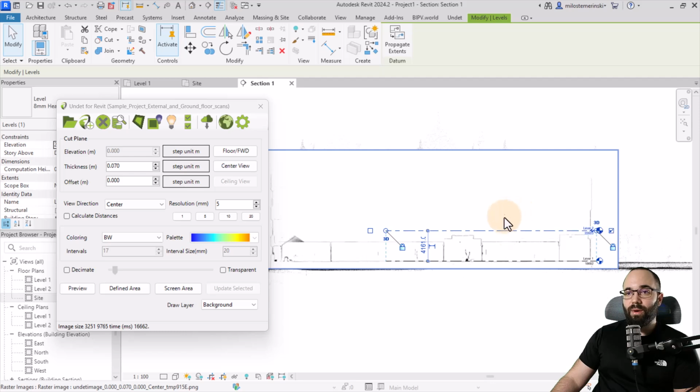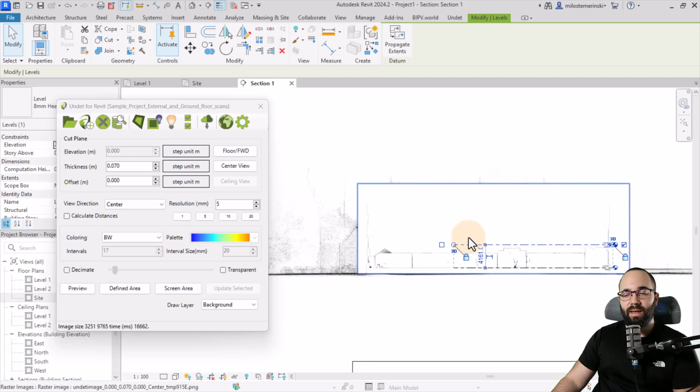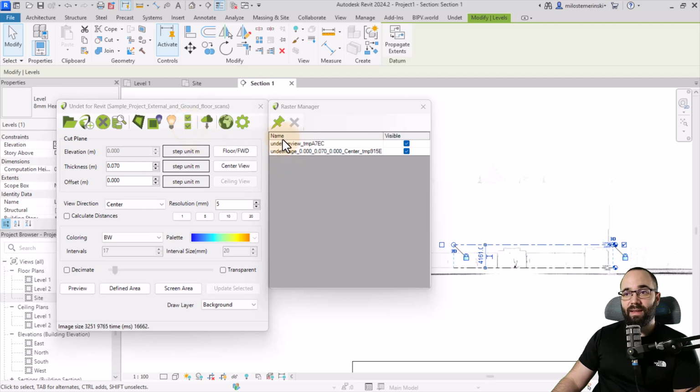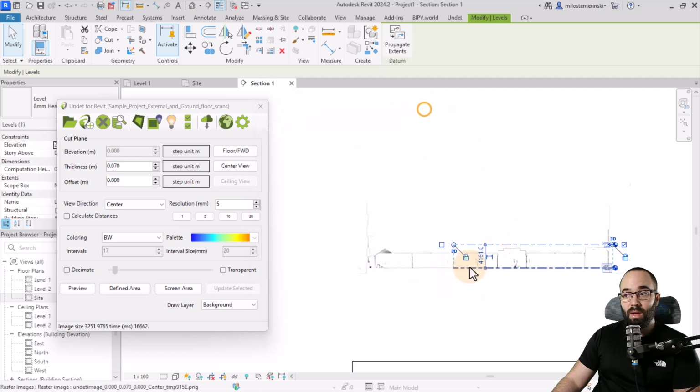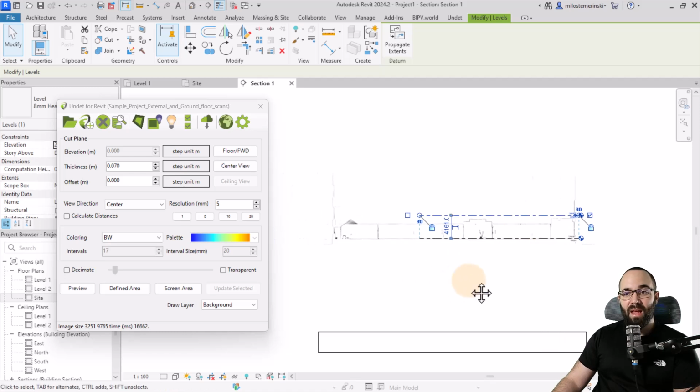Okay, now moving forward, we can see that we now have two raster images kind of overlaid over each other, and we can fix that by going here to Raster Manager, and I can say, okay, this one I don't want to see, so that was the original one. I just want to see the section one, and this is what we have now. Okay, so now let's create an elevation view.